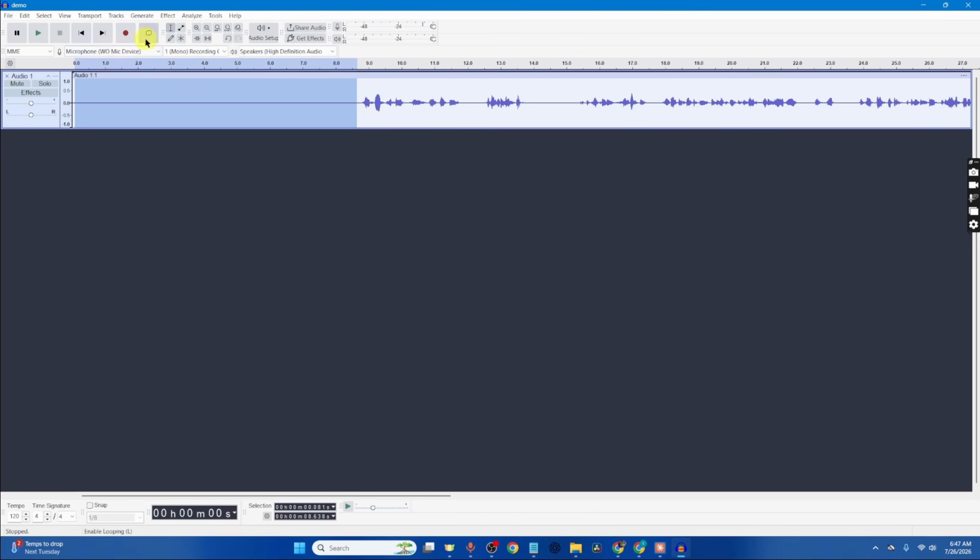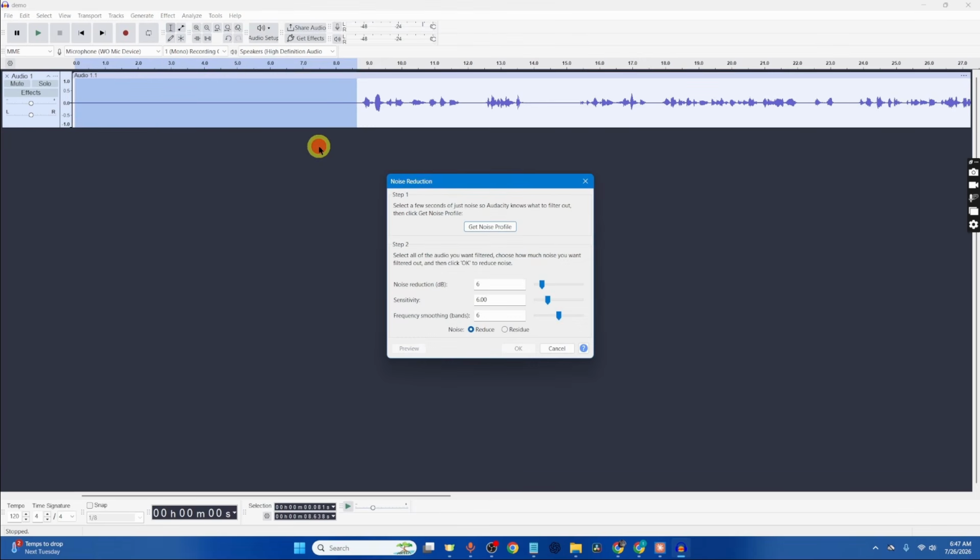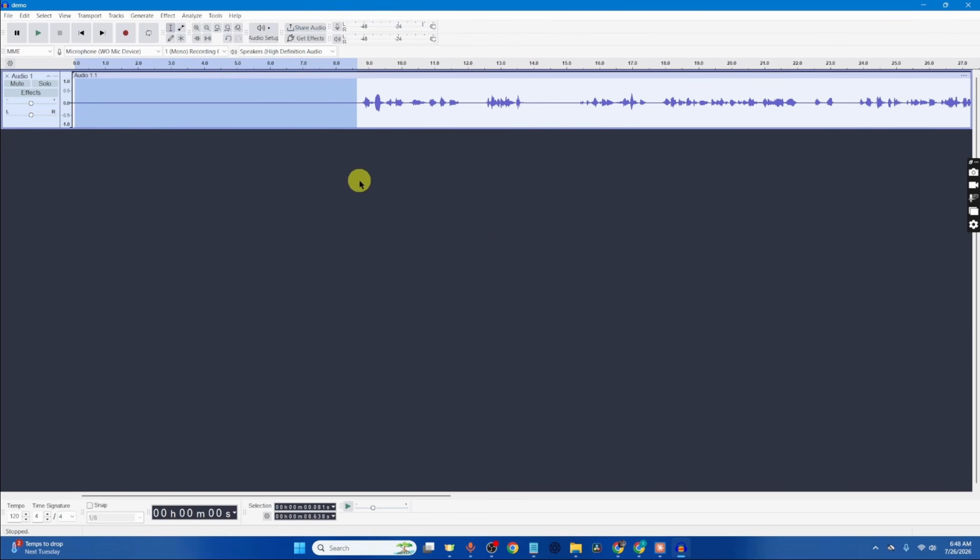Once selected, go to the effects at the top and then now go to noise removal and repair, and then you will see the option for noise reduction. Just go ahead and click on that option and then here click on get noise profile. This tells Audacity that this is what silence and background noise sounds like in your environment.